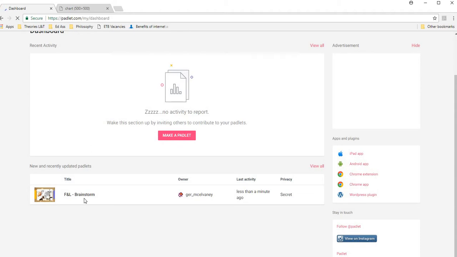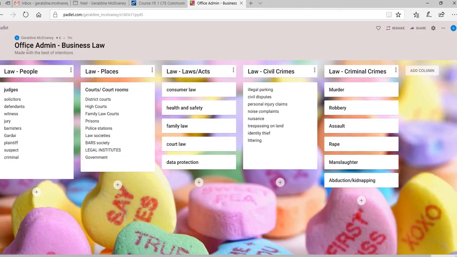So then when you go back to your main page there, you can see the ones that you've built up there. Okay, I'll just show you another one that I had already done for office admin, so business law, same idea. I obviously didn't change the slogan in this case, but again, what I did this time was I actually did them in columns.